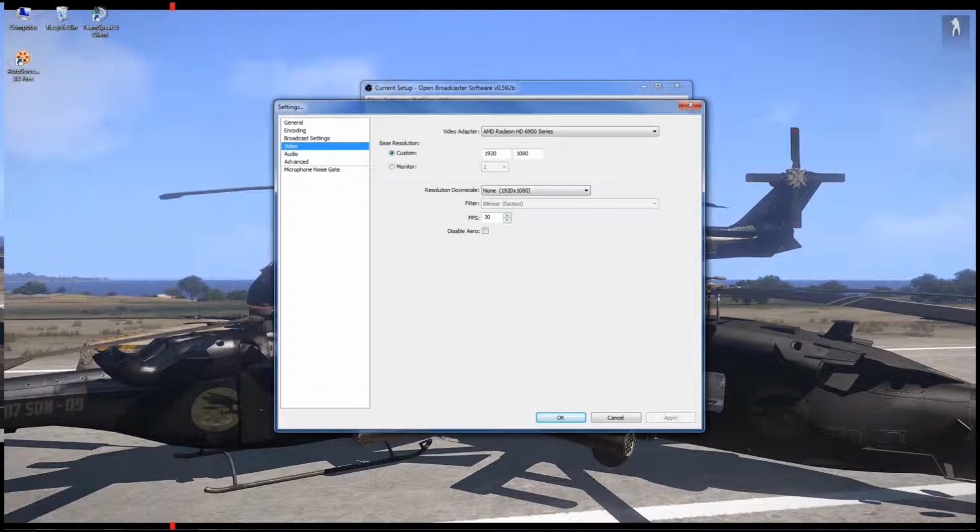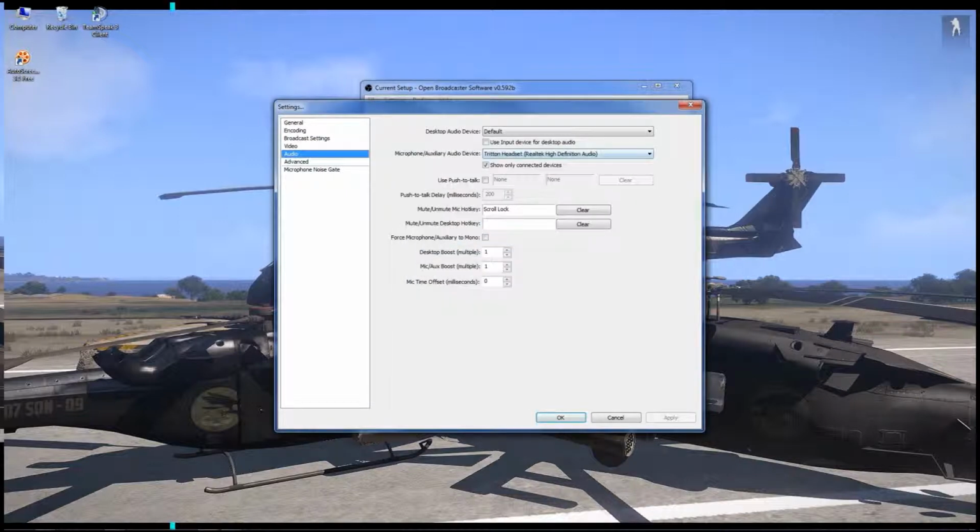Frames per second locked in at 30. Some games like iRacing, I have to go to 60 frames per second, because it just puts out 120 frames per second if I don't, and it just looks choppy. Disable Aero. If you are using Aero, you might want to disable it through this setting so it doesn't record all the back windows and stuff that you've got going on. I don't want to save that.